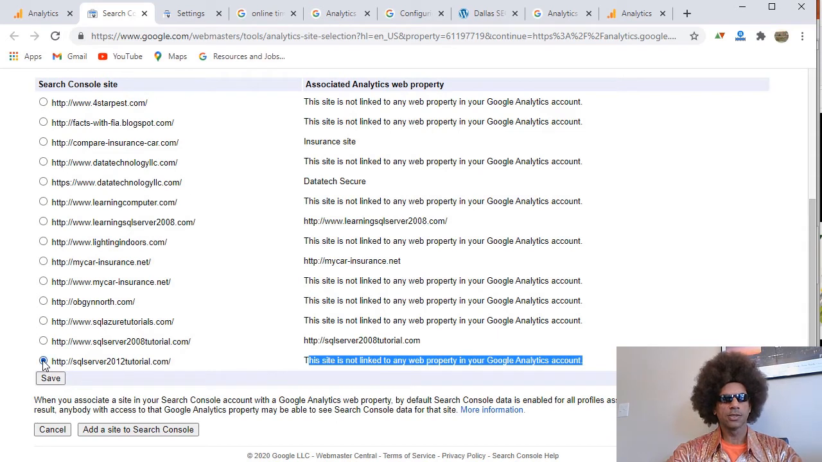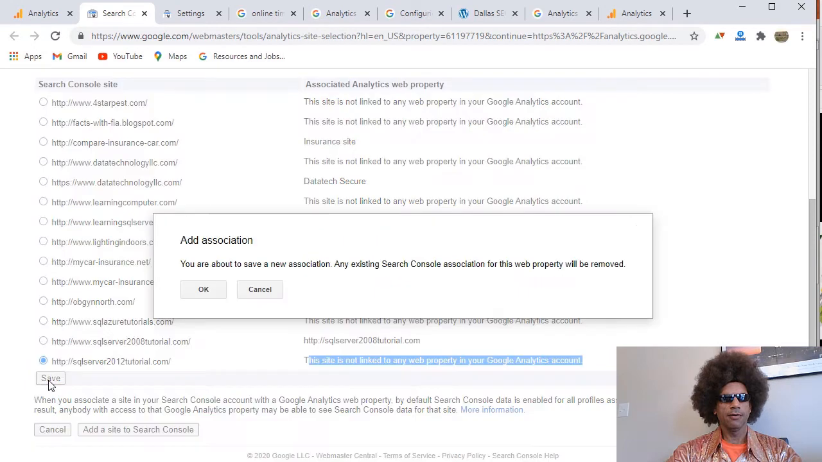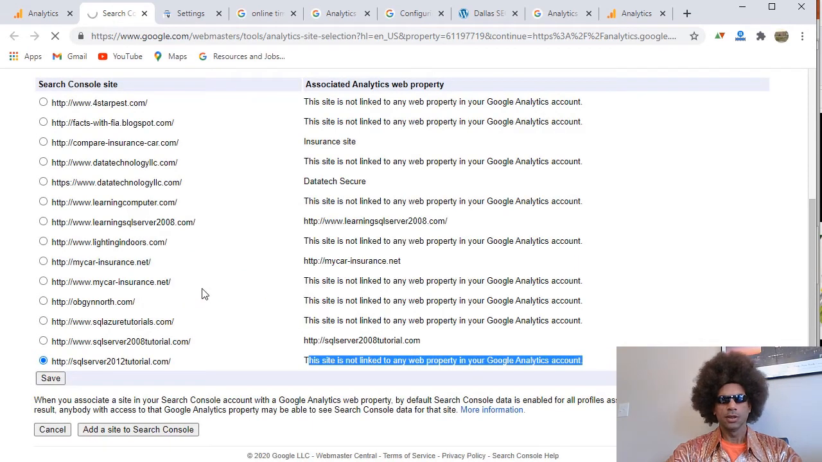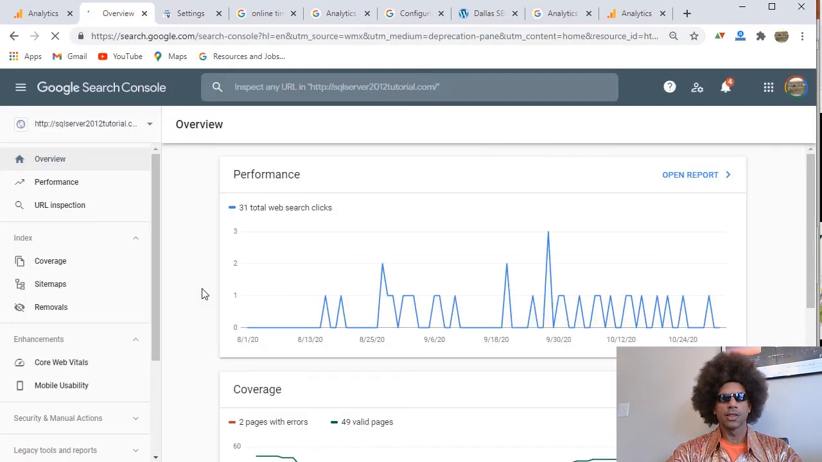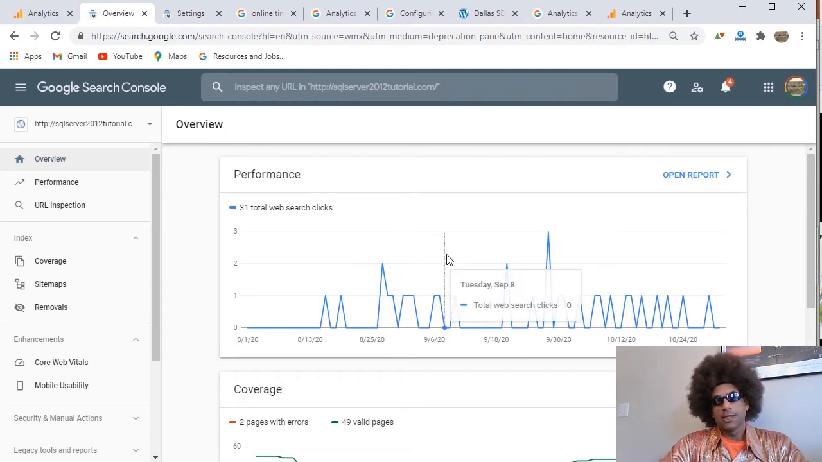So you select this one, you're going to click on save, and then it says you are about to save a new association. Any existing Search Console association will be removed. That is wonderful, I would like that. And so it's doing its thing, and now it takes you automatically, looks like, into Search Console. Okay, so that's the integration.